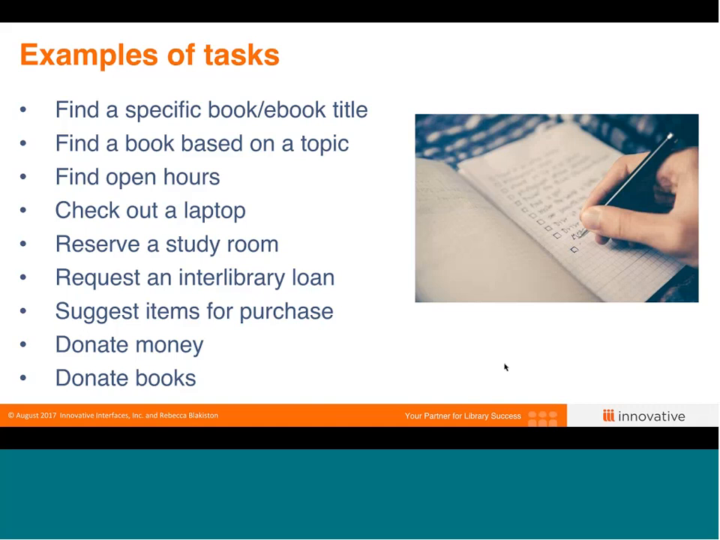And then donating money and donating books. Those are things that we want people to do, so we really want to make sure that those things are easy to do on our website. So that's just a few examples of the types of things you'll be thinking about.